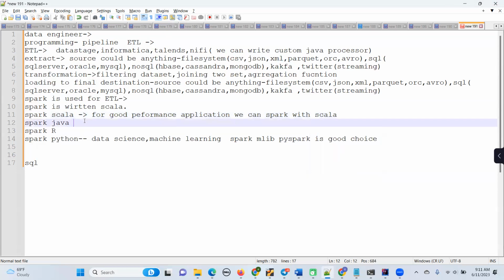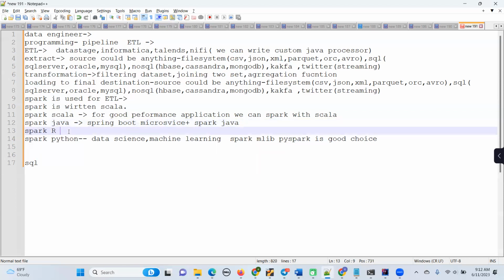We can say one choice is Spark with Java if companies are using Spark Java, or they already have Java projects, right? So they have very good integration with Spark with Java. Suppose they are using Spring Boot microservices projects, and they want to integrate their project. Their data is coming from different sources, and they are using a Spring Boot application already. So they will prefer Spark Java, because the Java library APIs can be easily integrated in their Spark Java application. And Spark R, when you have R integrations, then we go for Spark R.